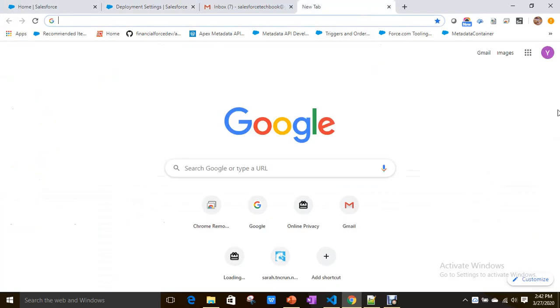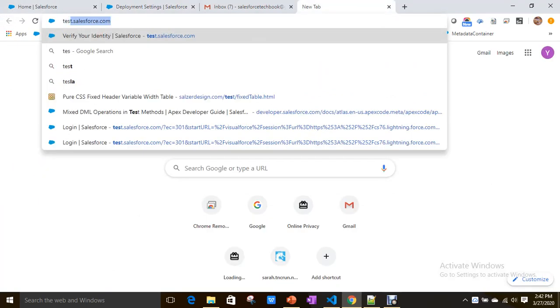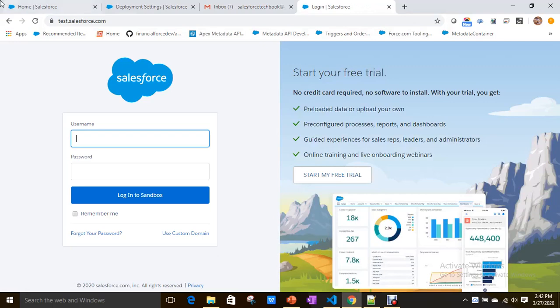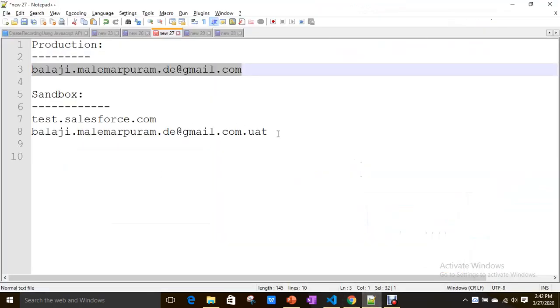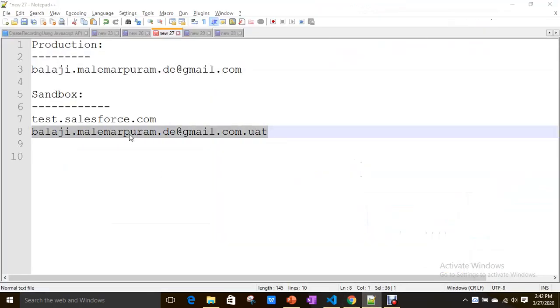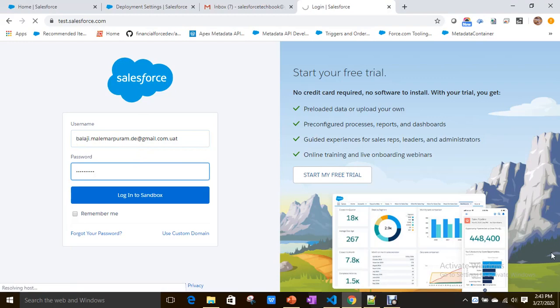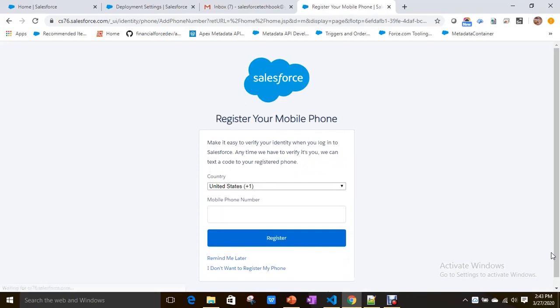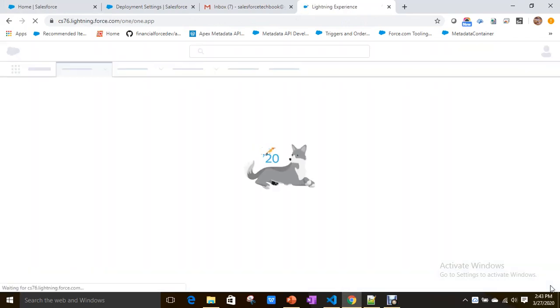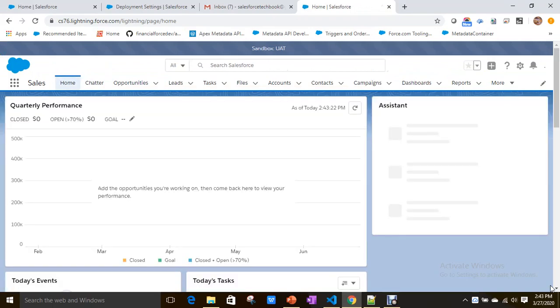Now let's go to the sandbox, test.salesforce.com. So this is the UAT environment. Successfully logged in to the UAT environment. What we are going to learn here is how to create an outbound change set.